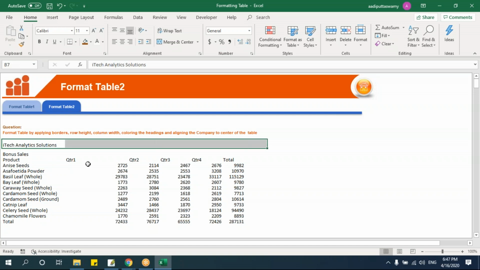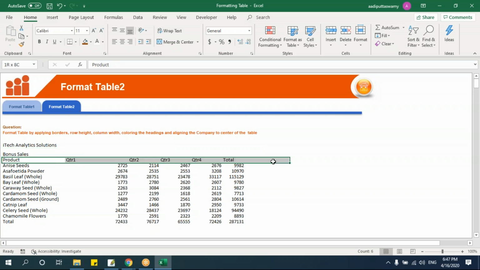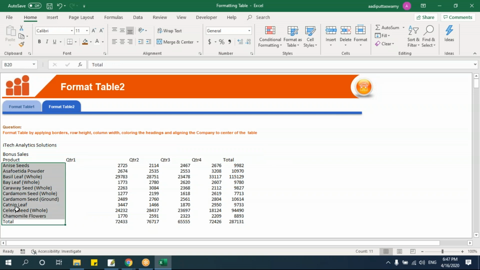See, I have a company name, then I have one heading, then I have this table heading, then I have some data, and here I have this total as well. So how to format this?